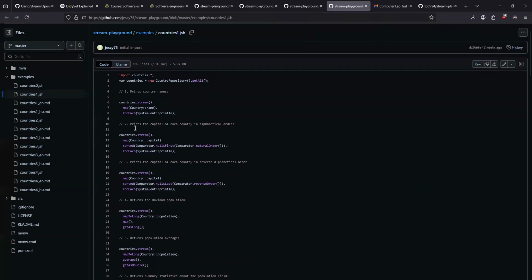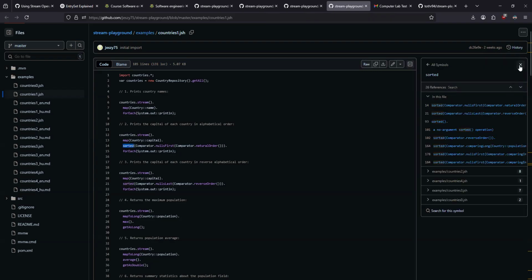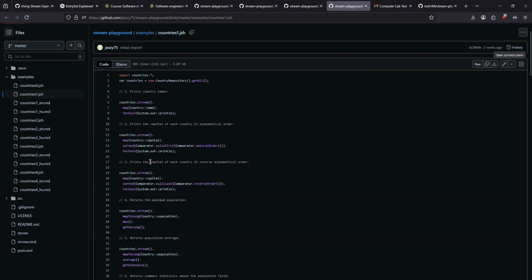Here it says print the capital of each country in alphabetical order. So here it says nulls first, so comparator dot nulls first. That just means that the null values it will keep first, and then it will sort the other ones. And sorted, of course, I explained before. Sorted just means you sort it.